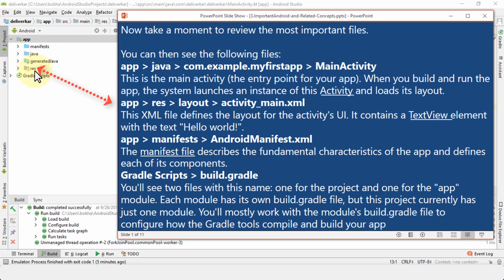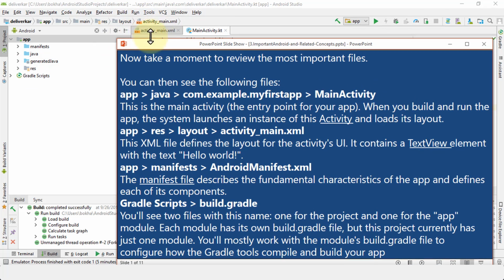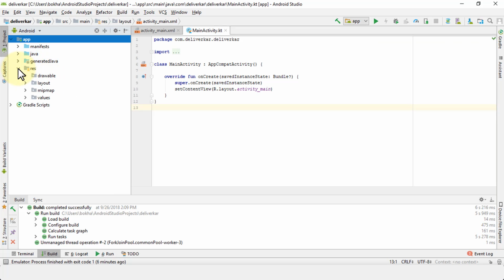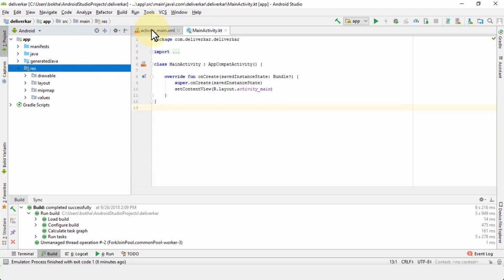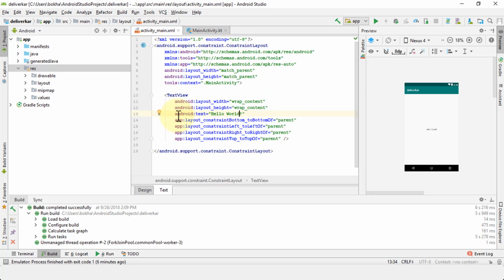Then you have the res folder here, which contains the activity_main.xml. So if I go down here, notice this tab right here, the activity_main.xml. This is coming off of the resource folder. So the XML file simply defines the layout for the activity's user interface. It contains a text view element with the text Hello World. Well, let's take a look. So if I were to expand the res folder and then click on the activity_main.xml, you'll notice here's some text called Hello World.